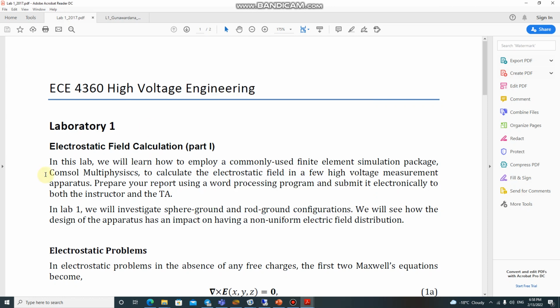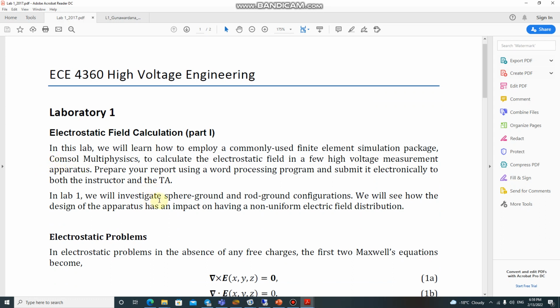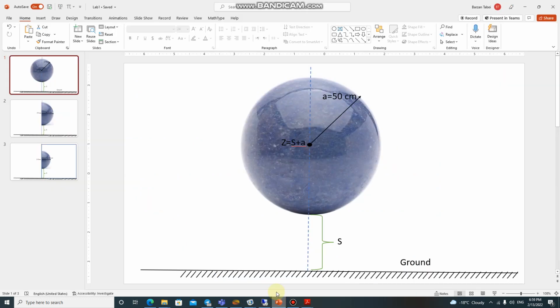Hello everyone, let's have a tutorial on lab 1. So in this lab we should consider a sphere above the ground as such with radius 50 centimeter and the distance from the ground equals s, which is 50 centimeter at the beginning. Then we will change it to 10 centimeter, and the center of the sphere is at s plus radius.